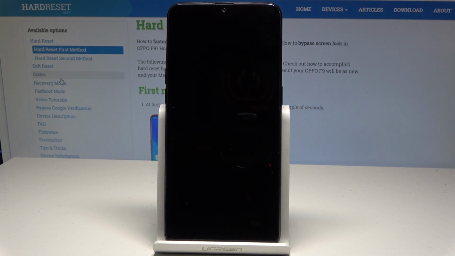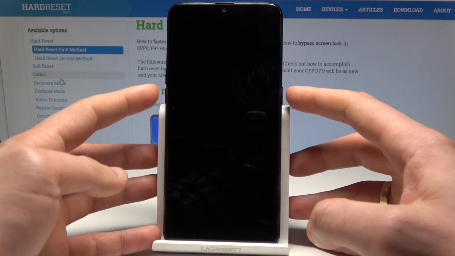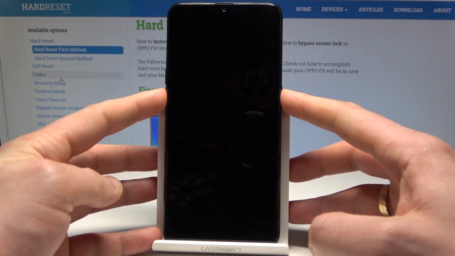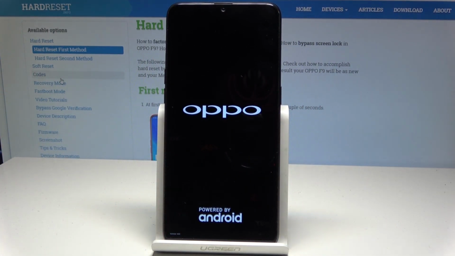Then when your phone is completely switched off, let's use this combination of keys. Power key and volume down. Let's hold down together those two keys. Power key and volume down, and release them as soon as the OPPO logo pops up on the screen. The phone is booting into recovery mode, so let's wait a couple of seconds.